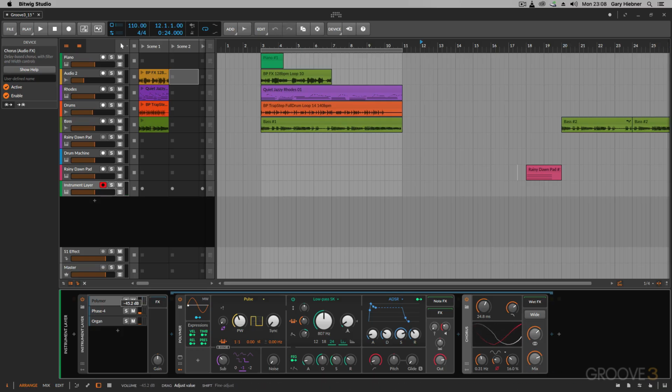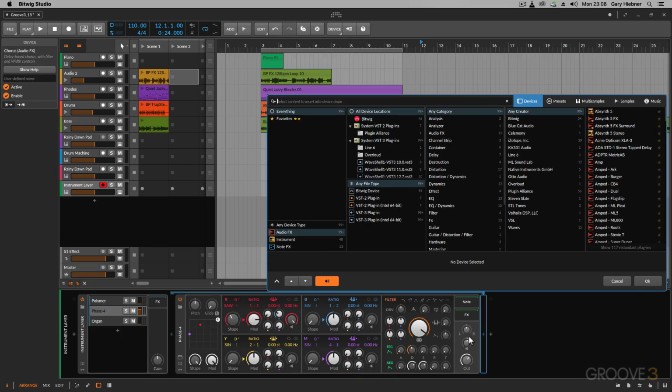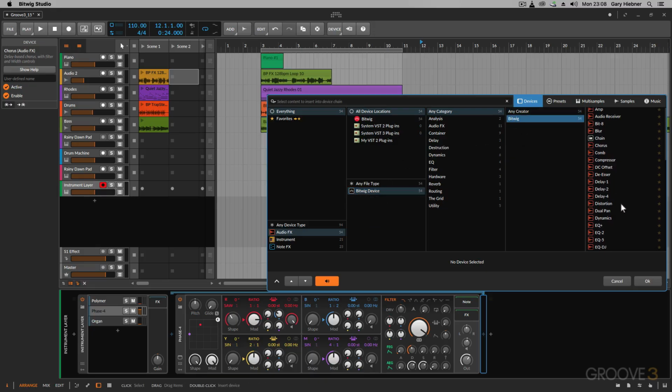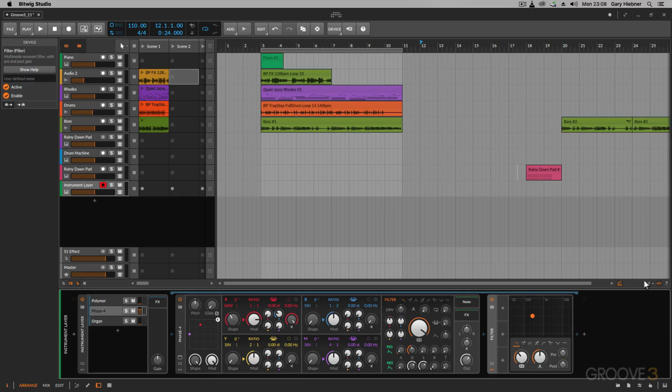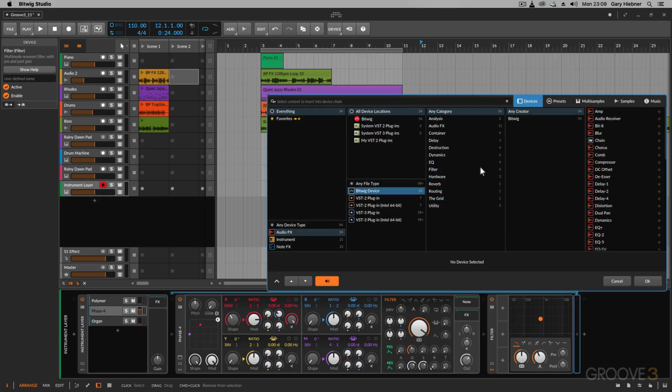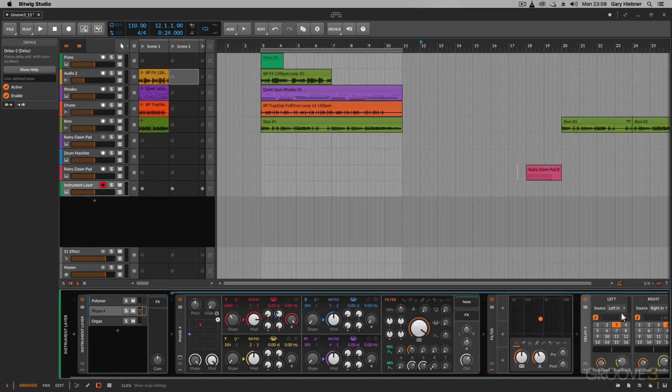Let's bring that down. Let's go for the Phase-4. I'll click on that to show the device. On here, let's also go for an effect. So let's say Bitwig, and let's go for maybe a filter. And then after this, maybe a delay. And the delay too, it's just got two different delays on the left and right.